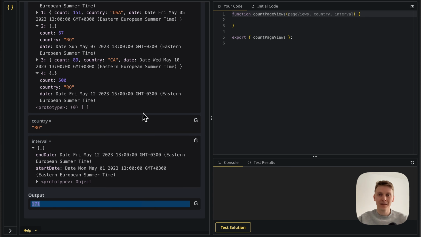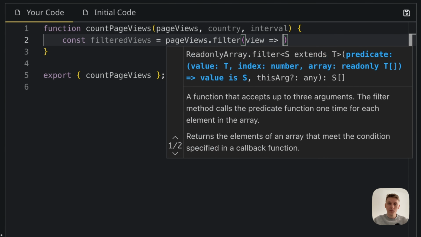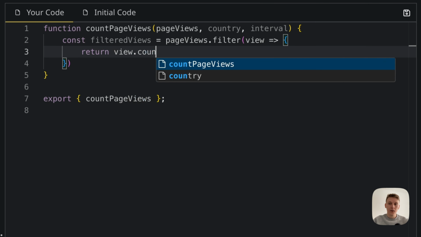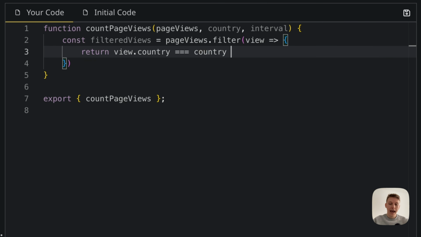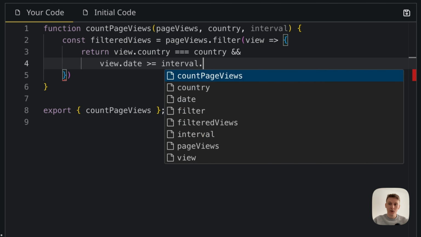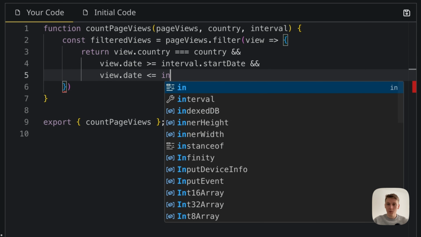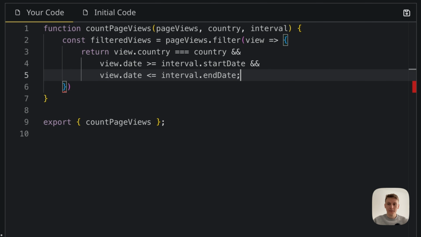If not, keep watching. I want to go here into the code area, and the first thing I want to do is filter the views, only keep the ones from the country I care about and from the interval I care about. So I'm going to say const filteredViews is equal to pageViews.filter, and I'm going to say view, and I'm going to return view.country is equal to country, and view.date is bigger or equal than interval.startDate, and view.date is less or equal than interval.endDate.